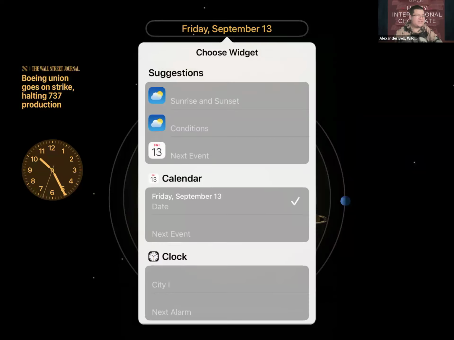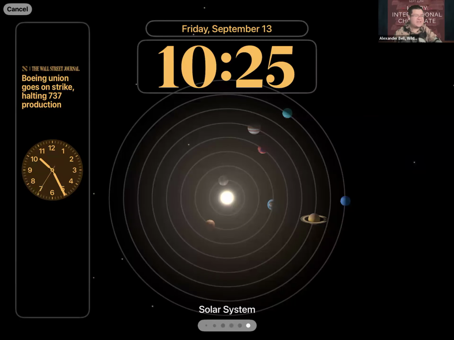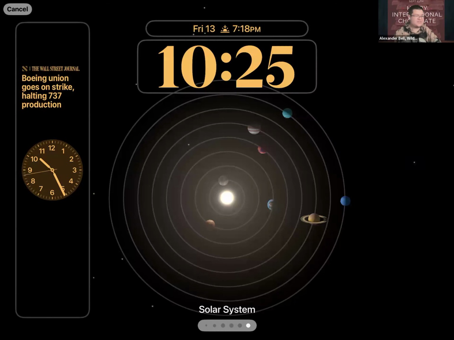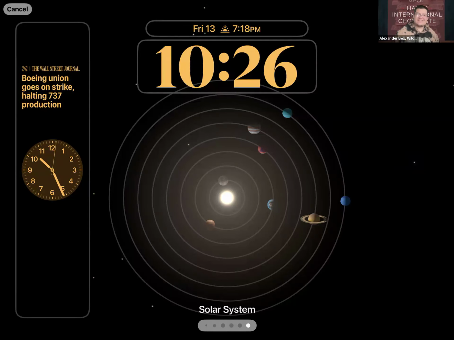And even up here, anything that you see highlighted, you can edit. So for this, I can not just have the day, I can even have the weather as well. So Friday the 13th, 7:18 p.m. It's not 7:18 p.m., but you can see the time. Or that's actually the sunset, because if I look at the image, it's the sun going down. So sunset today will be at 7:18. So that is not the time, that is the sunset.